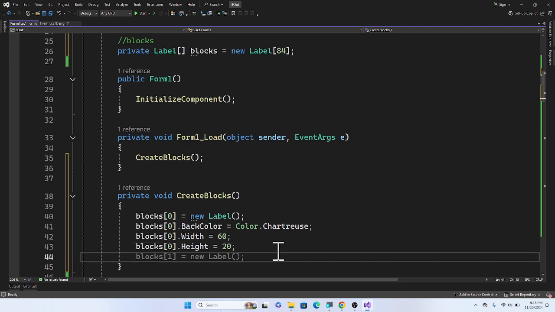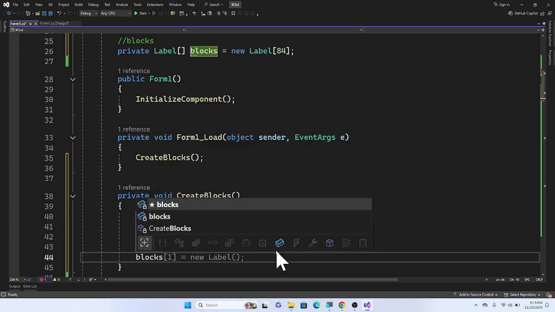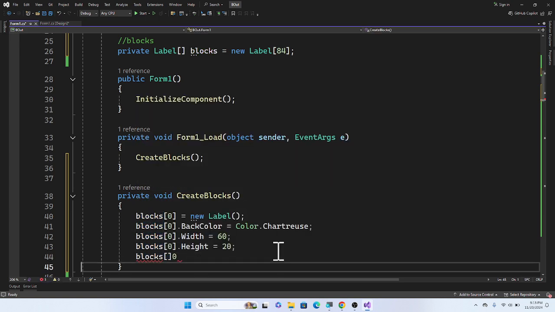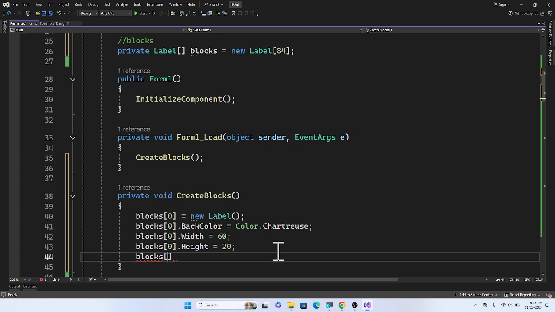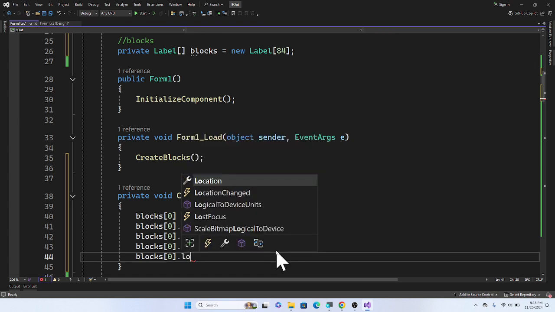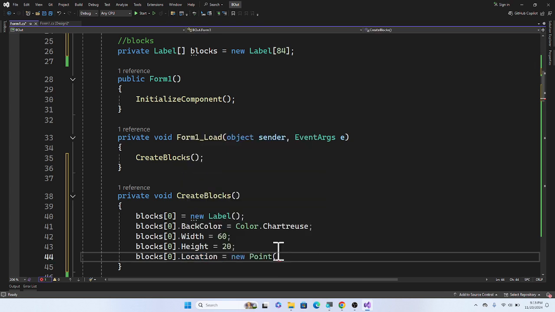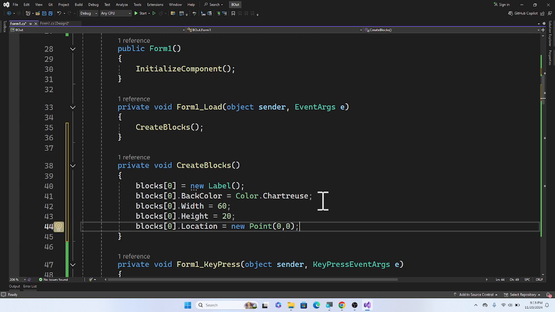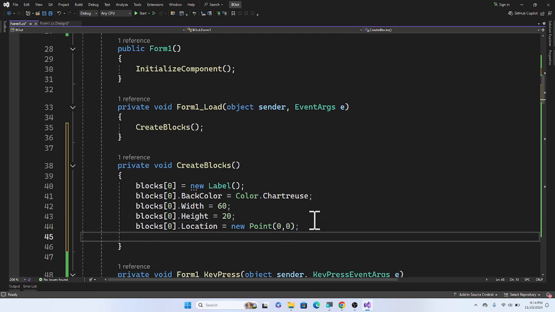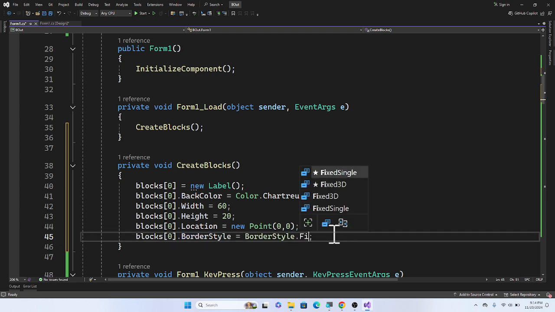What else do we want to change? Let's put this first one at blocks 0. We'll set the location. Oops, hold on. We'll set the location to, we'll have it start at 0, 0. All right. So we've got a width. I do want to set up a border for this. So I'm going to say blocks 0 dot border style. And trust me, you're going to want a border. I like, for this project, through my testing, fixed 3D. I think that looks really good.